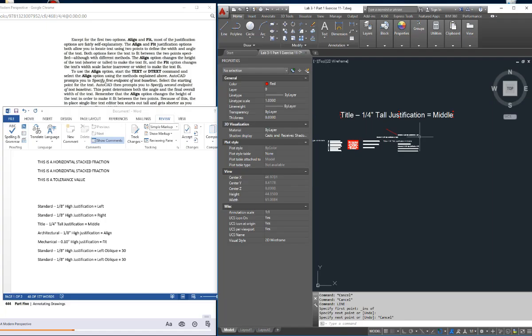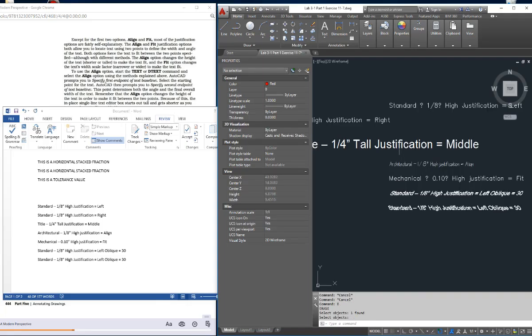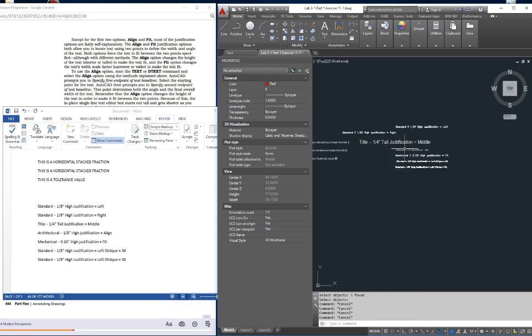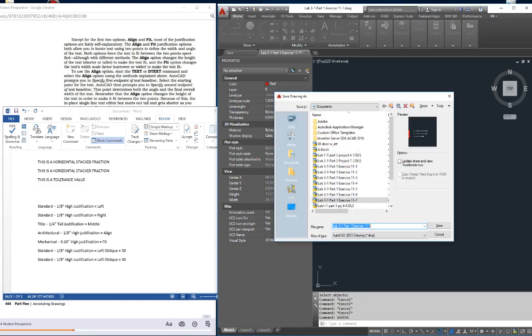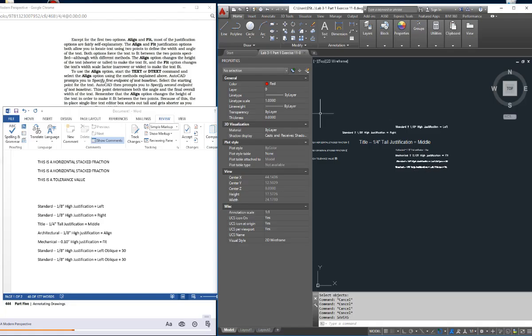So once you're finished, I'm going to erase this stuff, and I'm going to erase that one, and I'm going to zoom in around here, and I'm going to save as exercise 11.8, and then I'm done.